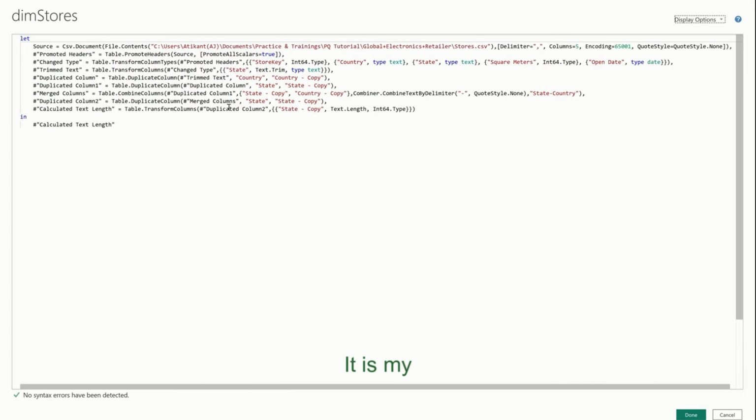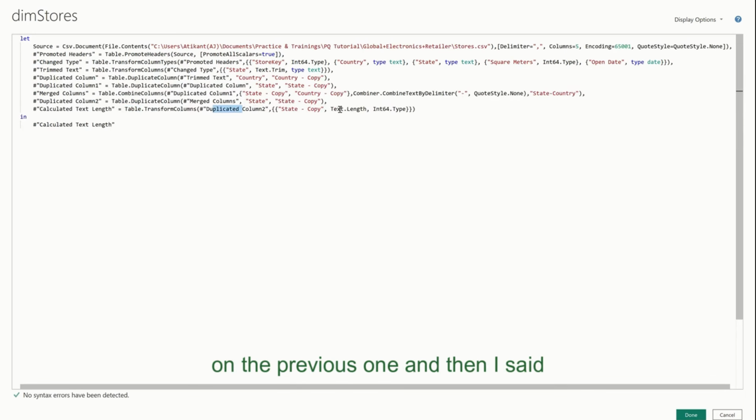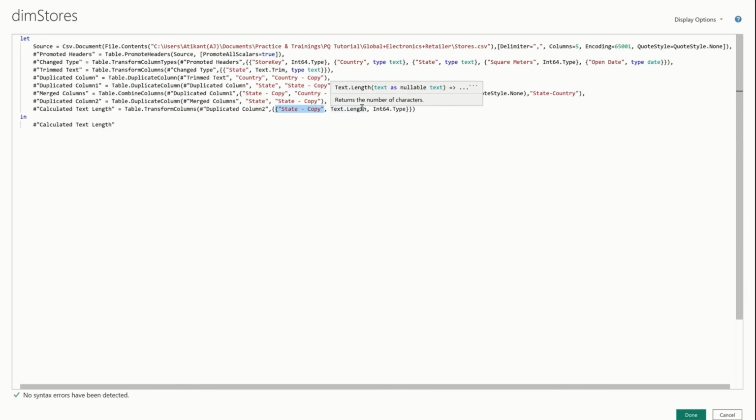And if you see the formula of it, you'll see length. It is my Table.TransformColumns on the previous one. And then I said on this column, do Text.Length. So this will extract the length from that particular text.